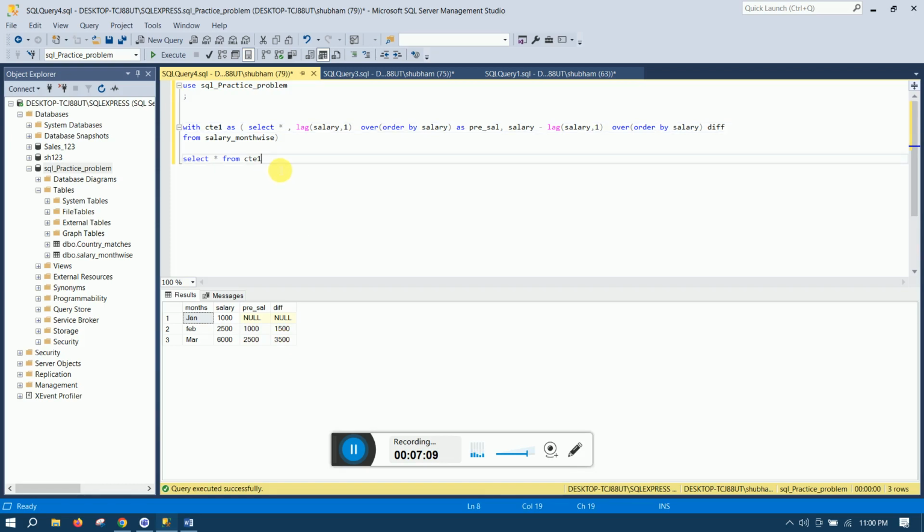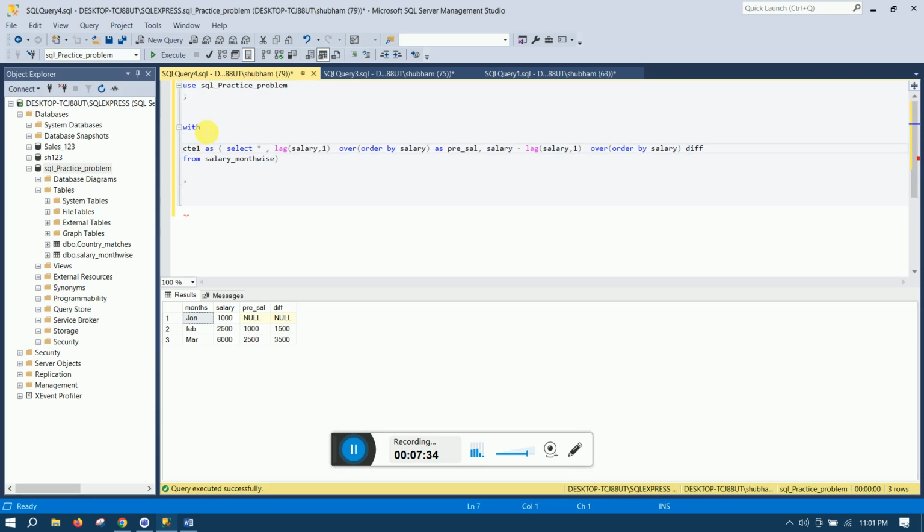Now what I'll do, I'll make another WITH clause. So I'll not use it like this. It is very important: if we are making another temporary table, we have to use the comma, because the comma will help to make another CTE. So with WITH we can make CTE1, and we can also make CTE2 based on CTE1.